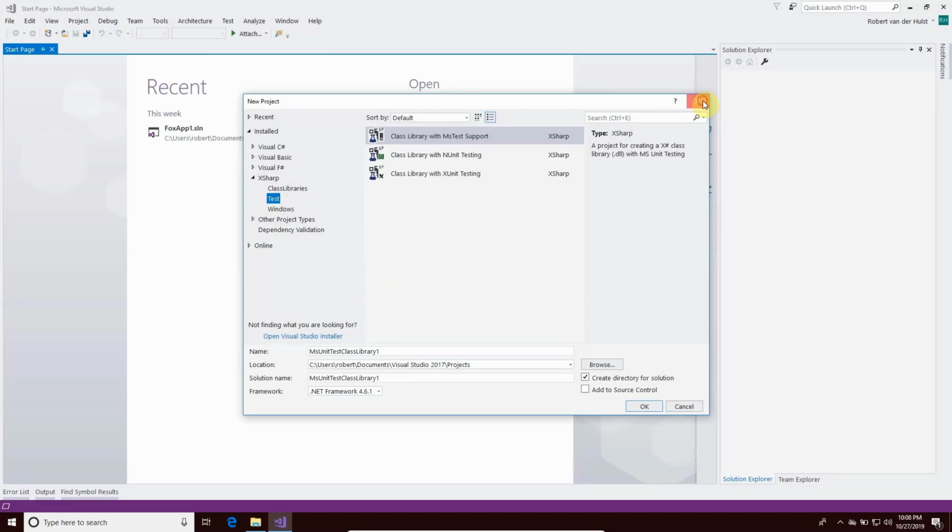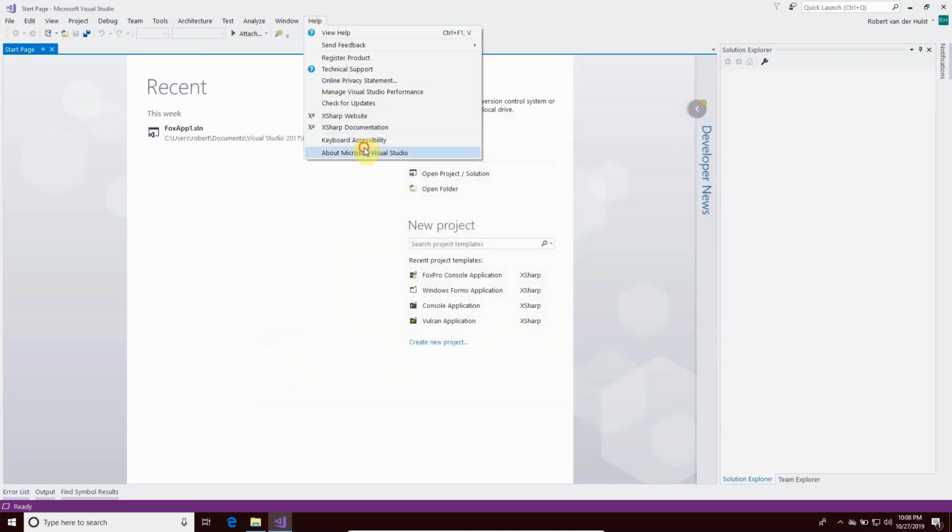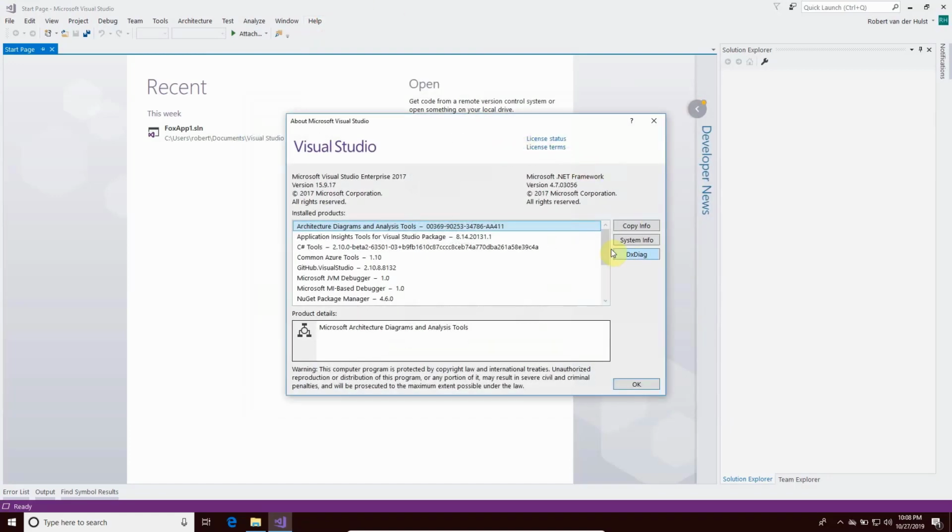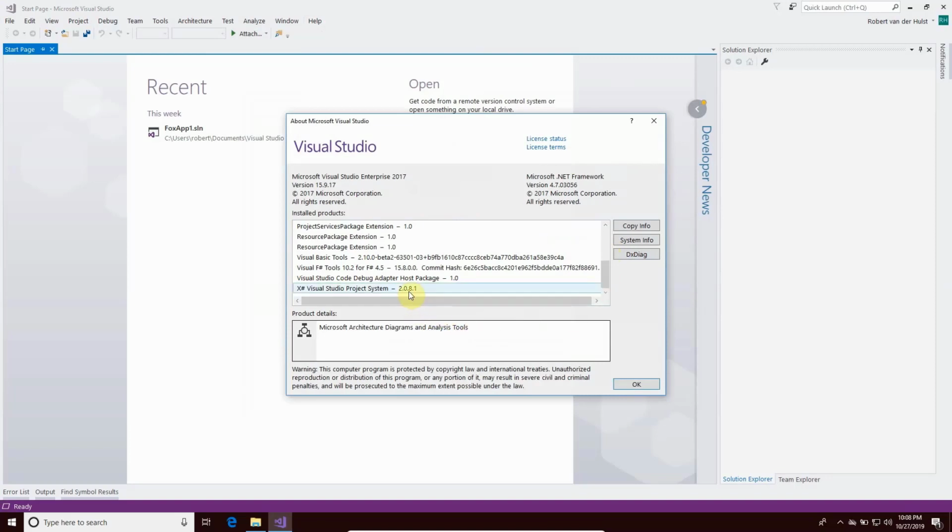Oh yeah, and there's one more place. If you go to Help, About, if we ask you which version you have, on the bottom line you will see you have the XSharp Visual Studio Project System 2.8.1. This is actually what we call 2.8a, because we did some minor bug fixes to 2.8.